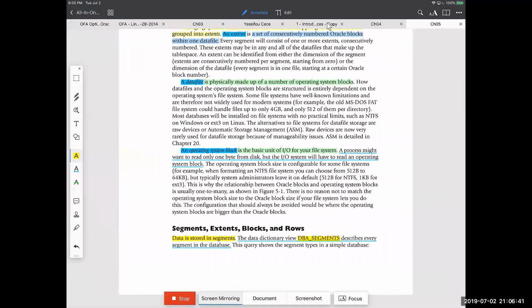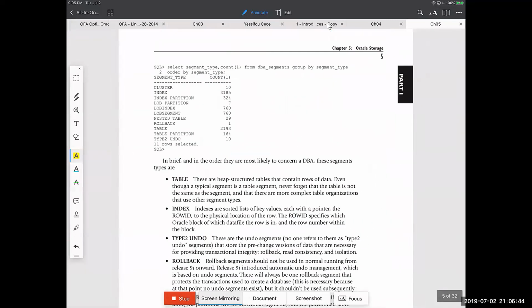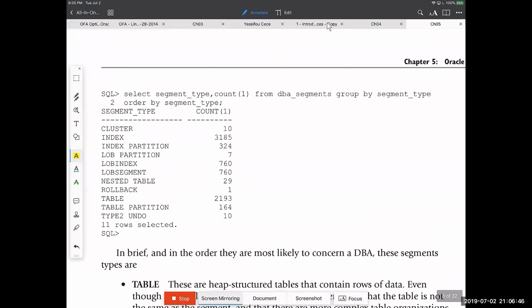Okay, the query shows a segment type. Let's go to that query. Everybody on the next page, 175. What does it say? Select segment_type, count(1) from DBA_SEGMENTS group by segment_type. I want you guys to see that statement. Then see the next one: order by segment_type. Guys, SQL statements are just like pure English and logic.